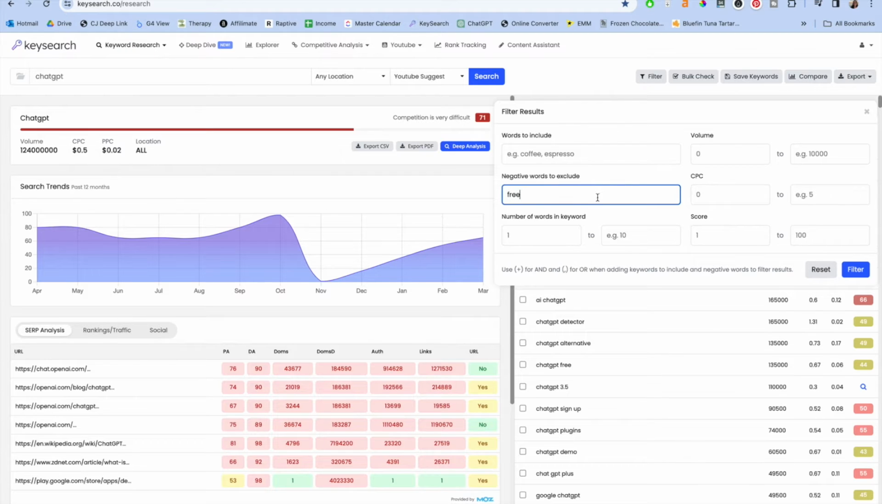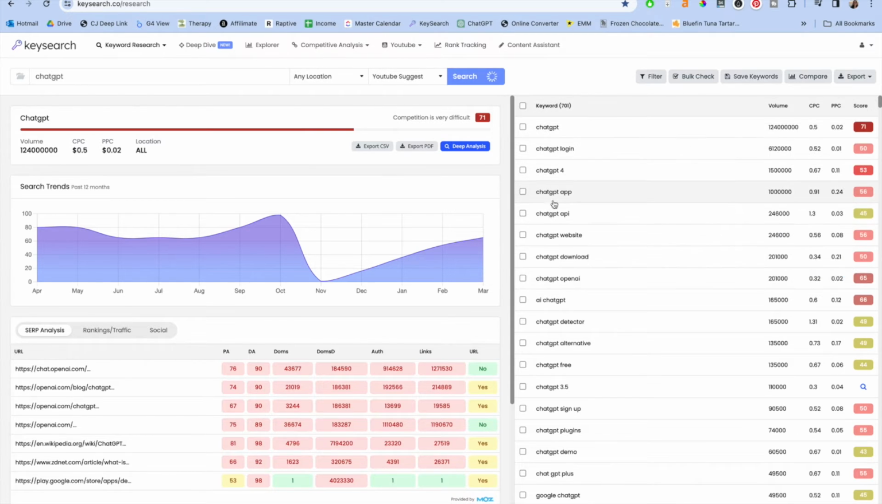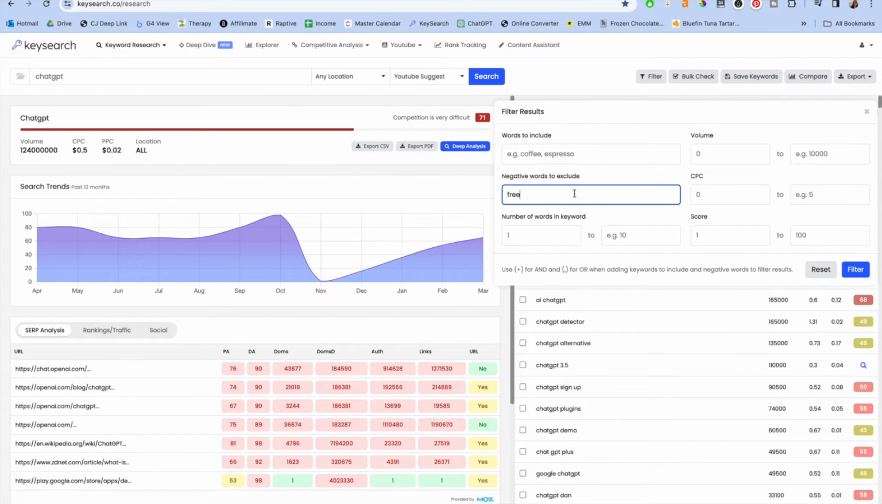Now I'll give an example here with the ChatGPT keyword that I have open. If I type in free and click filter, then any of the keywords that had free are going to go away. So before we had 701 keywords, now we have 685. So it's just filtering out of the existing 700 or so. Usually it's 700, 699 that are here. It's just going to filter those for us.